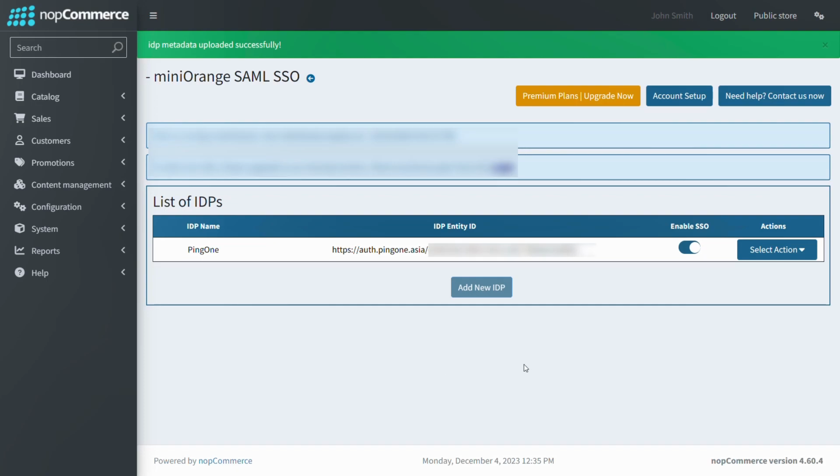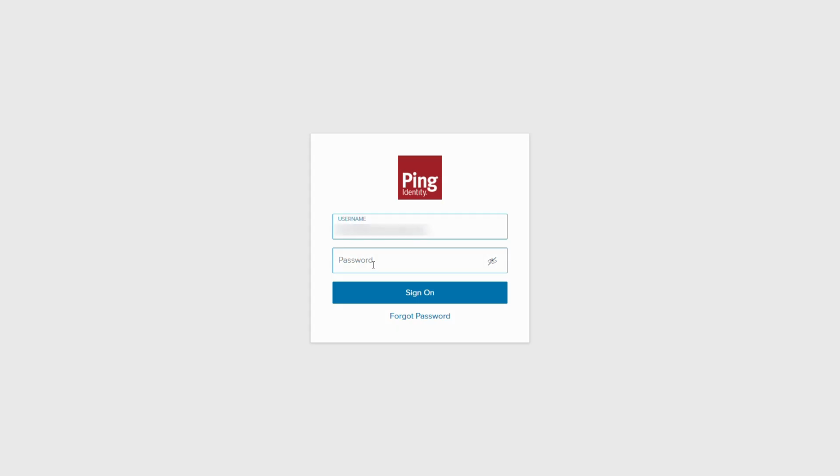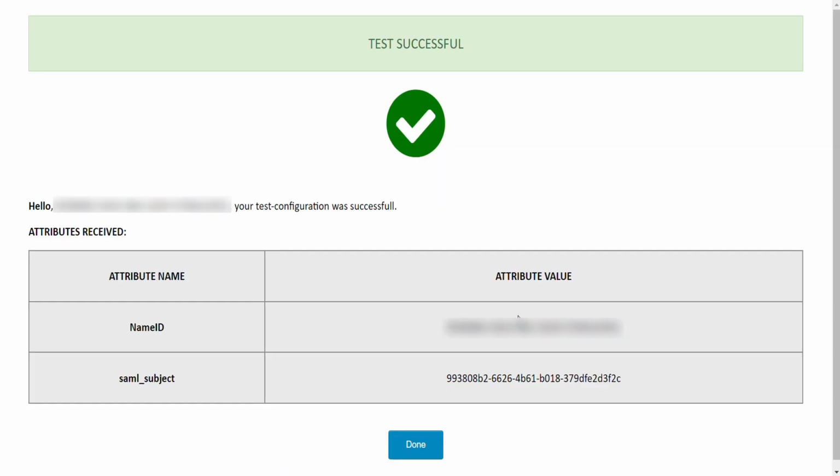To verify the SSO configuration, hover on Select Action and click on Test Configuration. Use the test user credential to log in. After successful authentication, a Test Successful window will pop up showing user attributes such as name, ID, and so on.